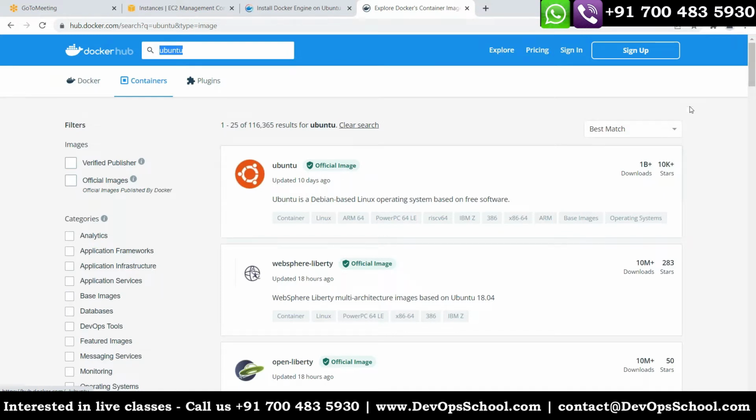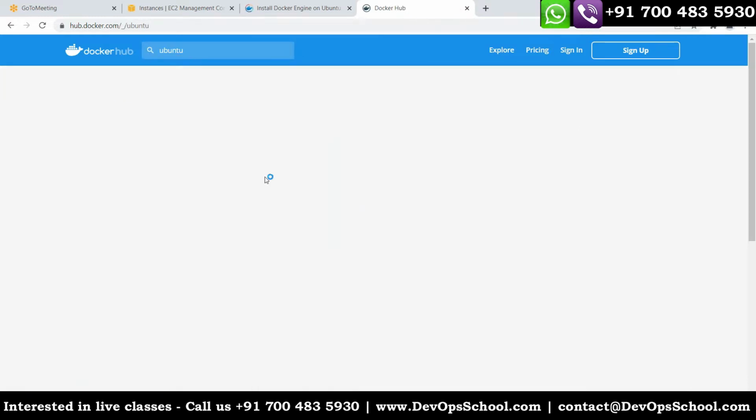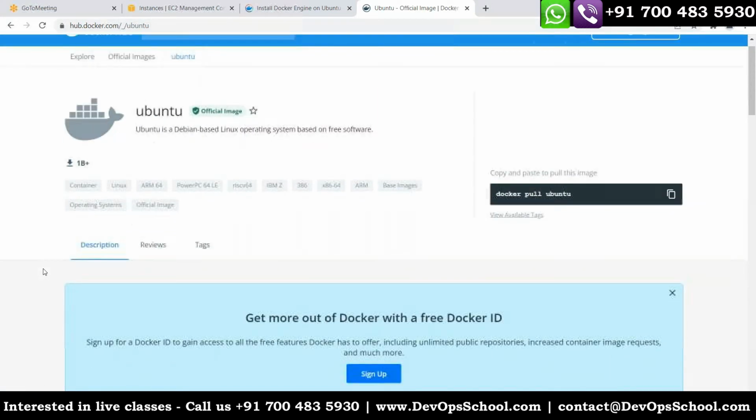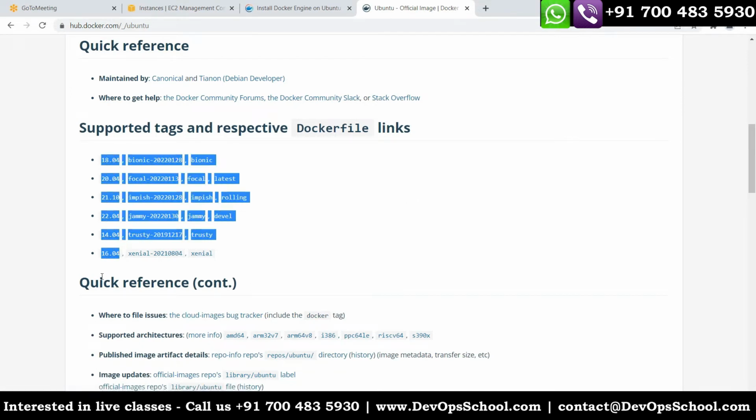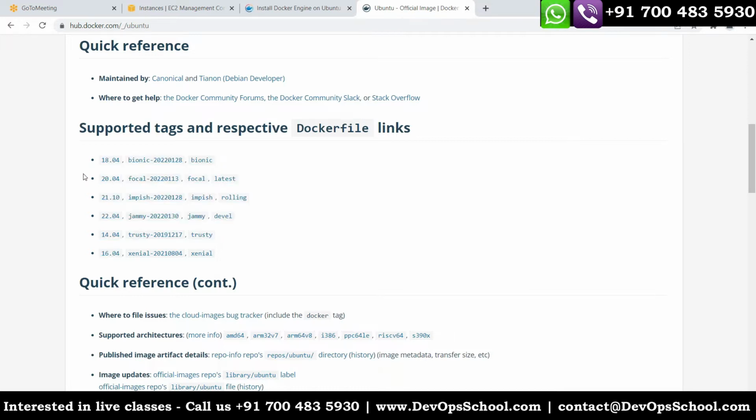There might be a few images that do not have this official tag, so we should not go with those images. There's a possibility that those people might have kept spyware or something in them, so you should not go with that. If you want to know what exactly this image contains, click on it. You can see here that all these OS versions are available as Docker containers. If you want to use Ubuntu 16.04, you can use this tag. 14.04, 22.04, as per our requirement we can choose the operating system.